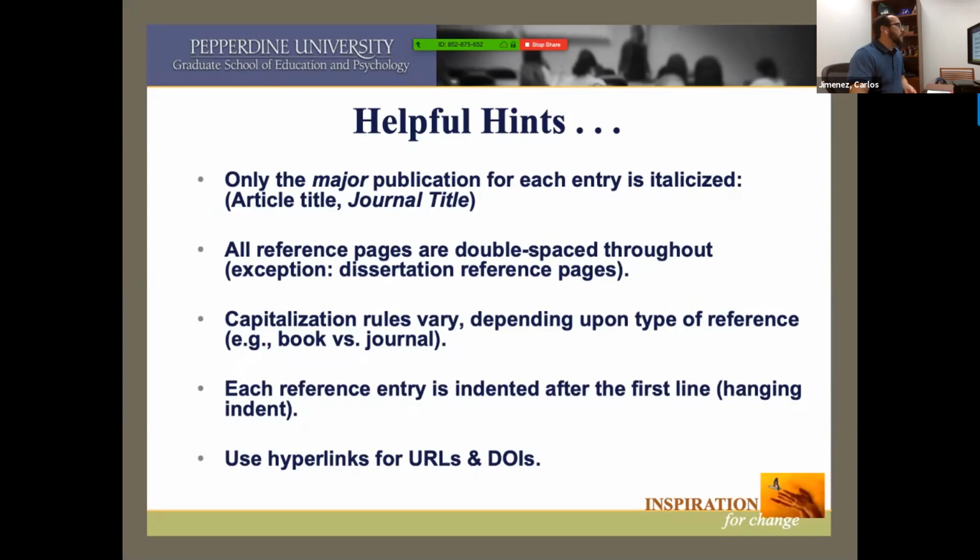Everything is double spaced throughout, except dissertations, because you might have many references, so they allow you to single space within. Capitalization rules are going to depend on the type of reference. We'll look at some examples. And you have the hanging indent, where only the first line of the source is flush left, and everything else is indented.